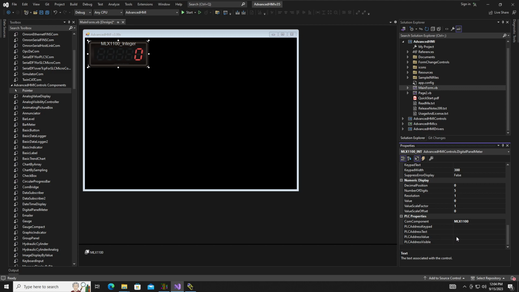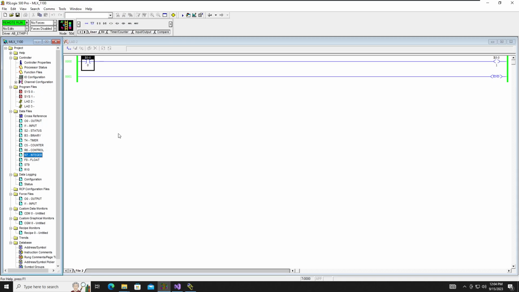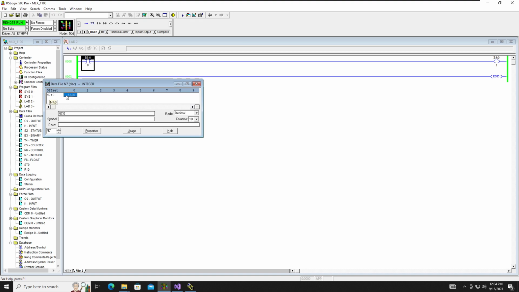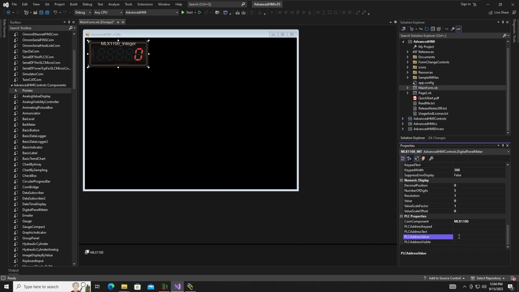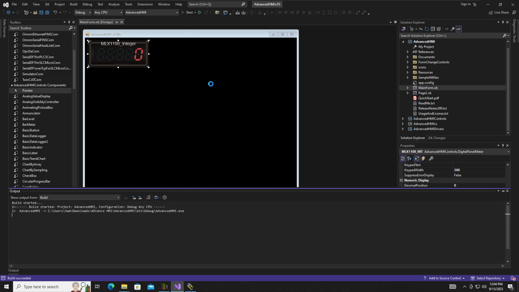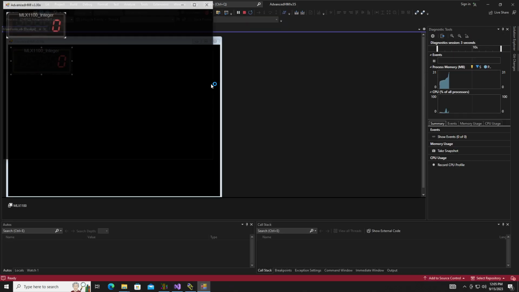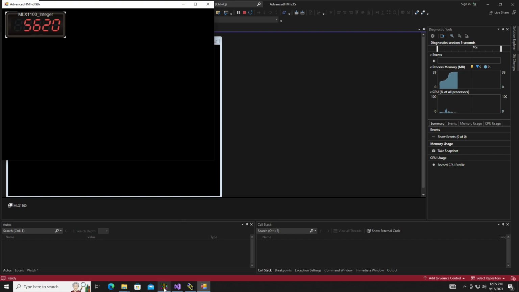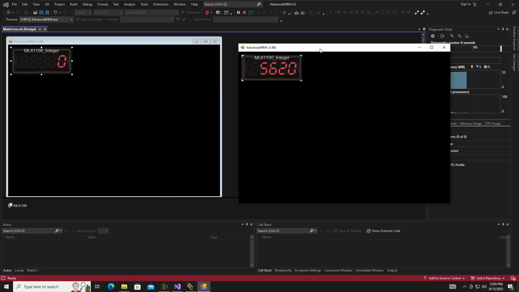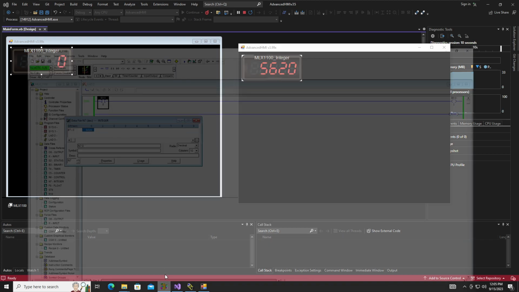So now on the value of PLC, we need to pull this integer value N7:0. So we're gonna put here integer value N7:0 and hit enter. And that's all you need to do to make sure the data will pull in this display. So let's start this project. And there you go. We have successfully communicated with our MicroLogix.